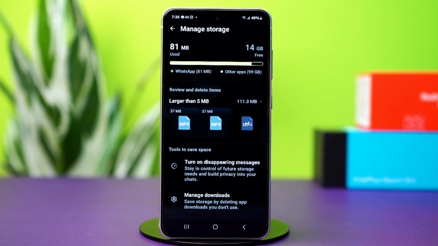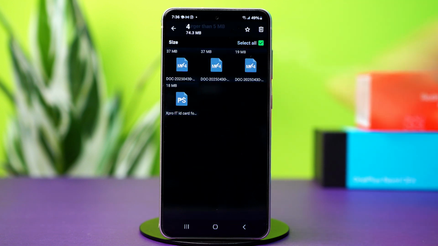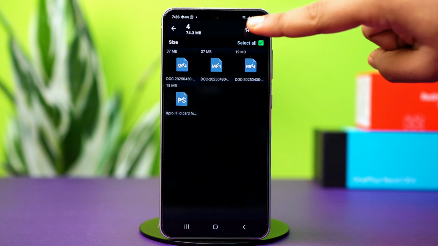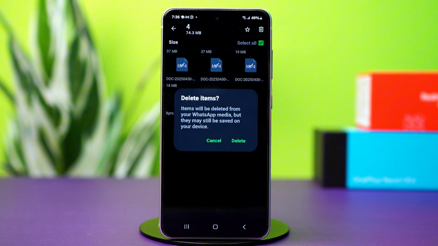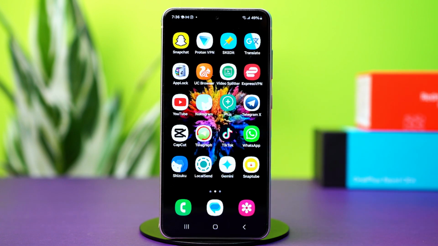Now you will be on the Manage storage page inside the WhatsApp app. Find and open any of the chats and select all the unnecessary files, images, and videos. After selecting, tap on the trash can icon in the corner. Select Delete. Now repeat this process for all the other unnecessary chats. After that, restart WhatsApp and see if the issue is fixed or not.